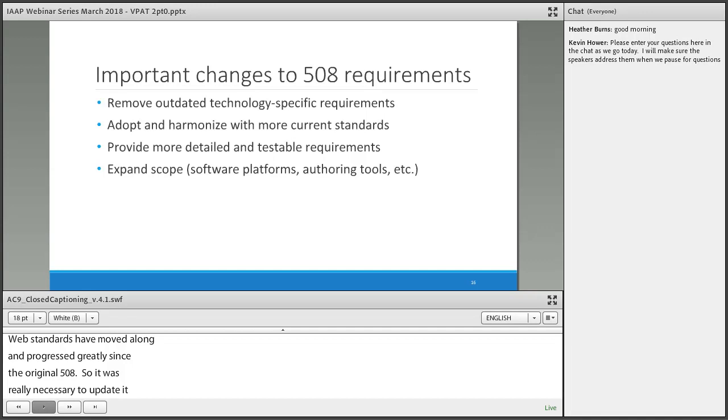They added even more detailed requirements in order to reduce interpretation issues, and then provided the requirement in language that makes it easier to understand how to test for conformance, so they're testable statements. The revised 508 also introduced the notion of using a web standard, WCAG 2, not only for web content, but they've expanded the scope to cover non-web software and all electronic documentation, not just web-based documentation.